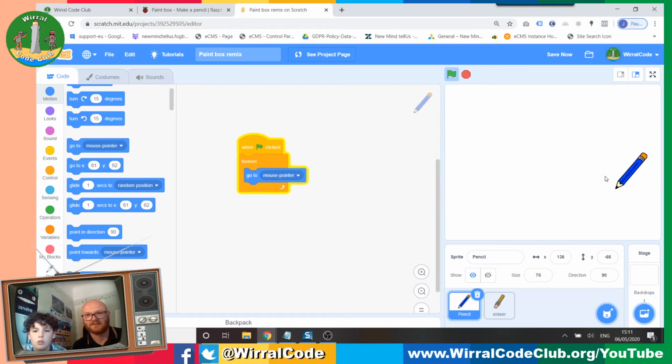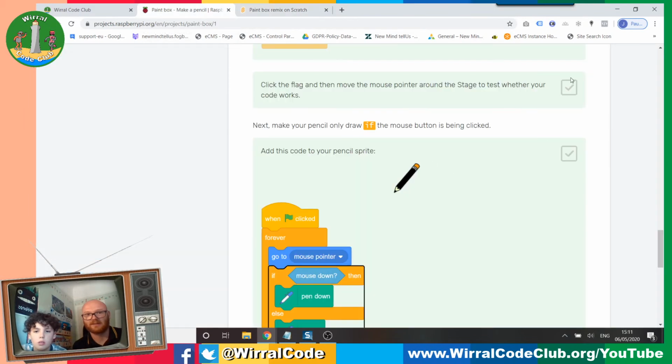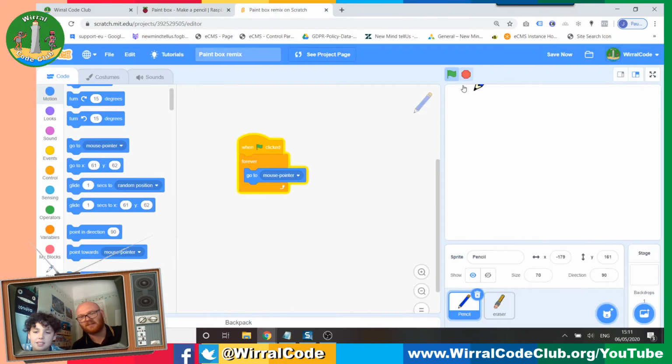So, yeah, what we've done there is we've added the block in. That means that the sprite follows the mouse pointer around.